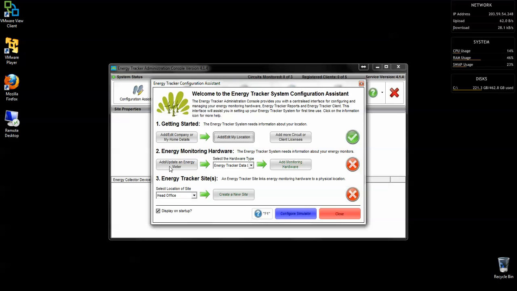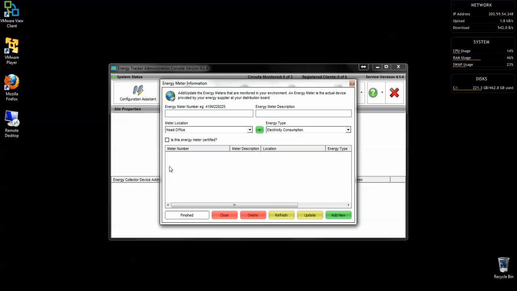which is add, update an energy meter. An energy meter is the physical energy metering device. This could be an Auditor 3, a Socomec Diris A40 smart meter, anything like that. What we want to do is add in the meter number, a unique number that we can assign to the energy meter. This example is going to be based on the Auditor 3, which is a class 1 billing piece of hardware. It's one of our most popular ones.